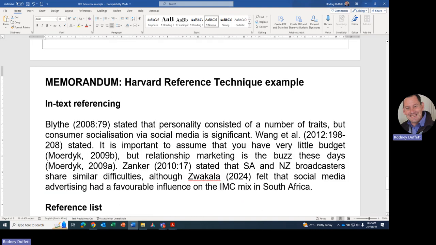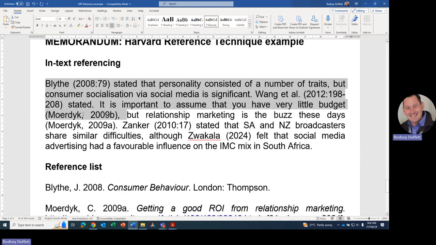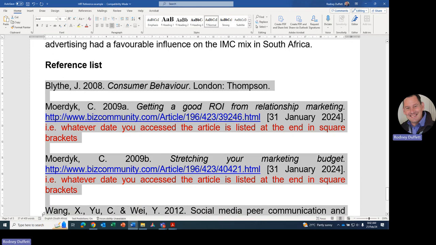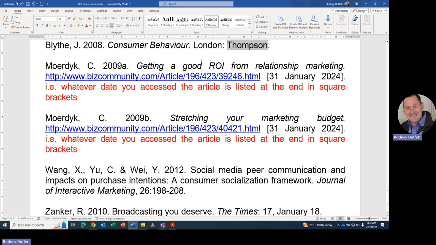And then Zwakala felt that, blah, blah, blah. So you see how I've referenced everything. Then you do your reference list alphabetically. So this is the book, the author, the year, the title of the book goes in italics because it's published. Where it was published, you give the city, not the country, colon, you give the publisher. The website, Murdek 2009, the title is in italics, you give the full URL. So if I click on this URL, it takes me to the website. And then we said it was accessed today.